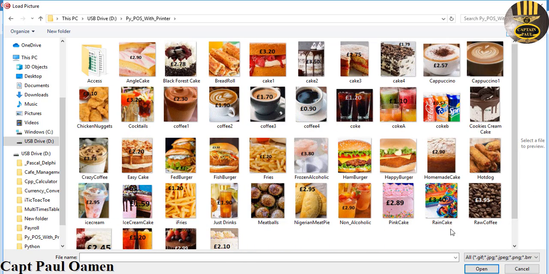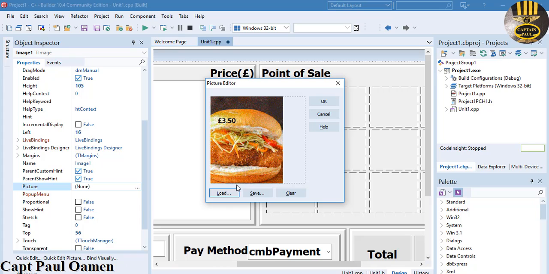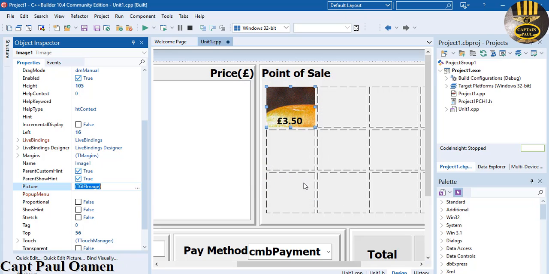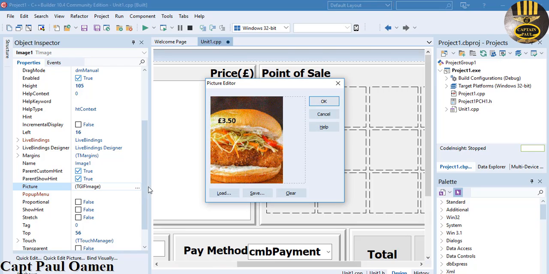Alright, those are the images. Let's see, I'm going to set it for fish burger. So click on that and then click on OK. We have fish burger there, although we can't see the burger properly. I don't like that. I need to be able to see it. I may have to do something about that. I'll still keep the fish burger and just enhance the image and come back to it.